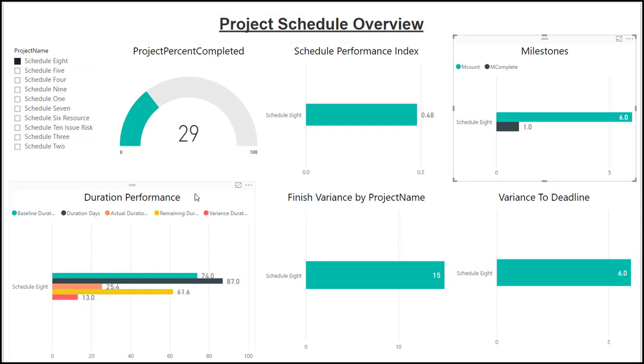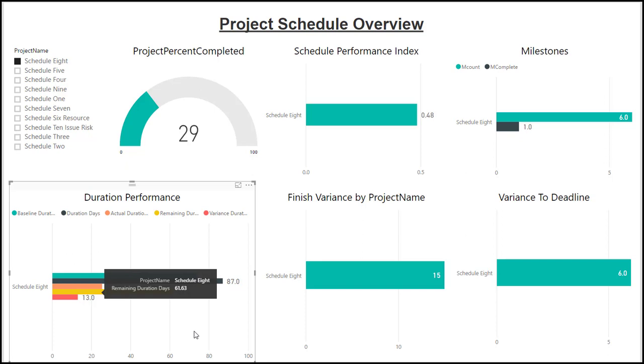In the bottom left-hand corner, I've got duration performance. Baseline is in green, so it was baseline for 74 days. The current duration as per the schedule is 87 days, with 25 days having been completed and a remaining duration of 61. The 61.6 and 25.4 added give us that 87.